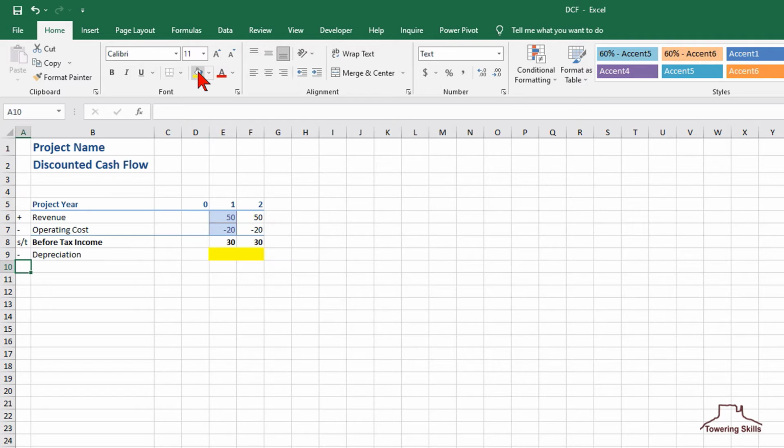Because the taxable income is found by subtracting the depreciation from the before tax income, in cell A10, we'll add ST for subtotal. In cell B10, we'll add the words taxable income. In cell E10, we'll add the formula E8 plus E9 to sum the before-tax income and the depreciation, with the depreciation entered as a negative number. We'll copy the cell E10 and paste it into F10.